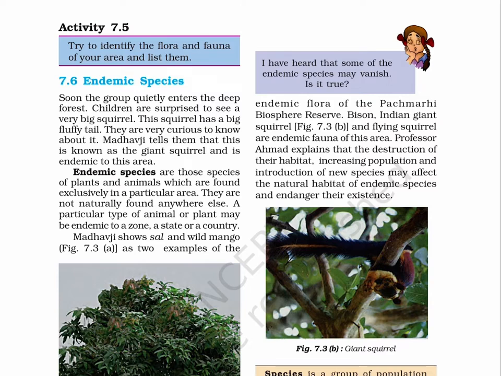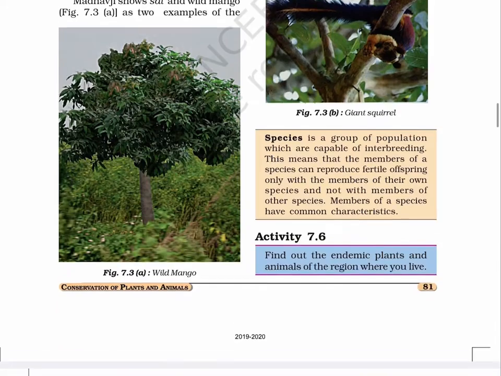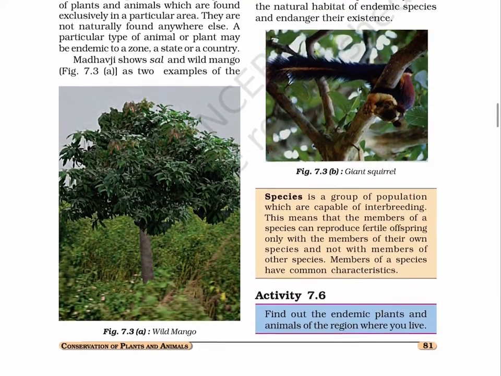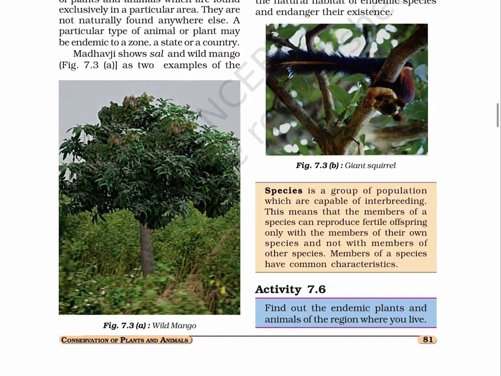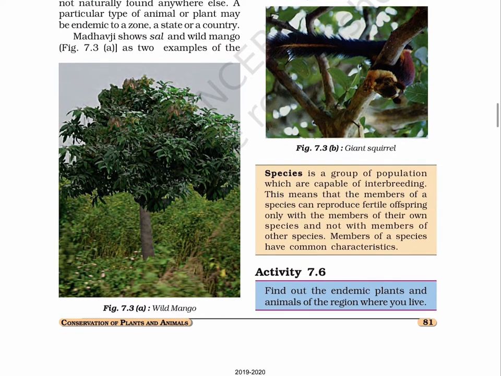Professor Ahmed explains that the destruction of their habitat, increasing population, and introduction of new species may affect the natural habitat of endemic species and endanger their existence. Figure 7.3a. Wild mango. Figure 7.3b. Giant squirrel. Species is a group of population which are capable of interbreeding.